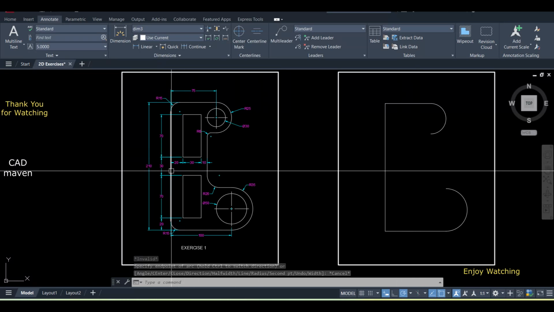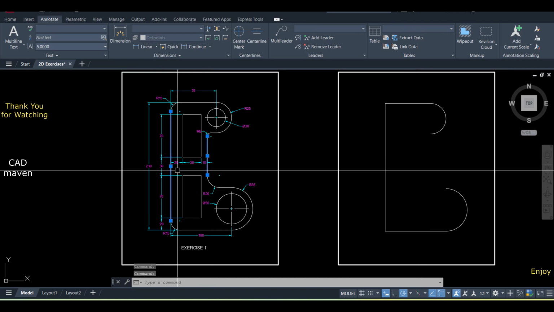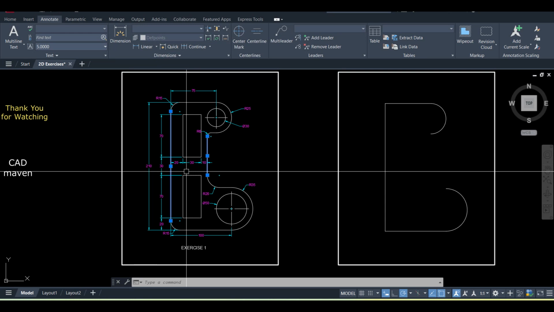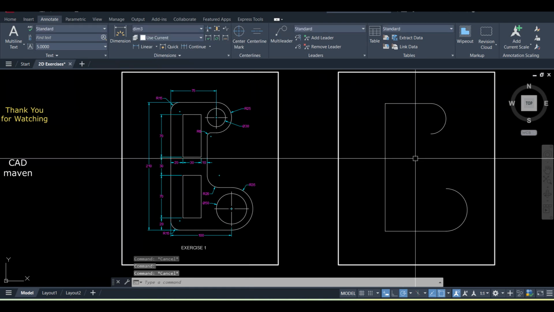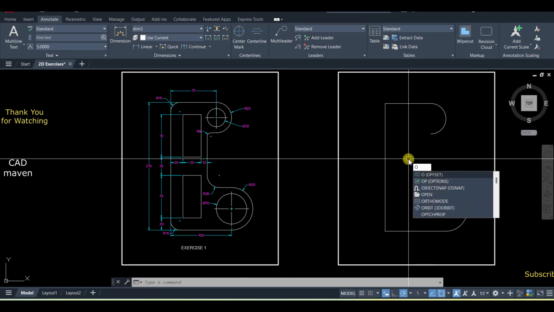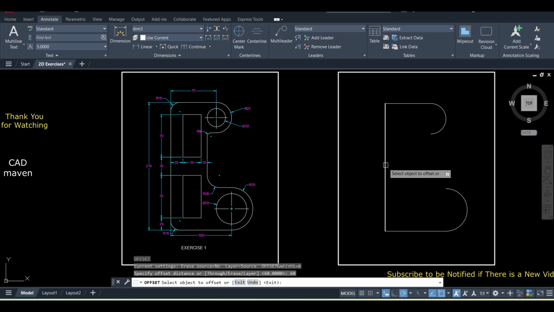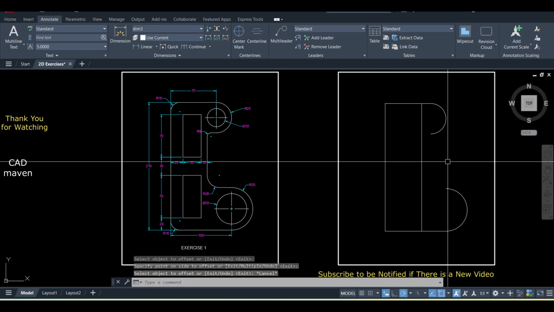Then the distance of this line to this line is 20 plus 30 plus 10, that is 60. So I will offset this line 60 units to the right. Offset, type O, enter. The offset distance is 60. Type 60, enter. So I will offset this one to the right. Escape.